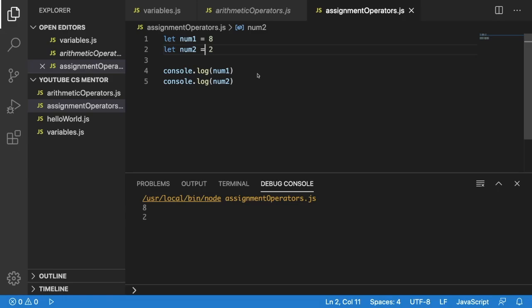They're not actually that difficult, but there would be something that you wouldn't have seen in traditional maths before. So if we wanted to, let's say, add a number to num2, maybe 5, then num2 would equal 7. What we can do is have something like this. Make sure that we have this statement before we console log our num2.